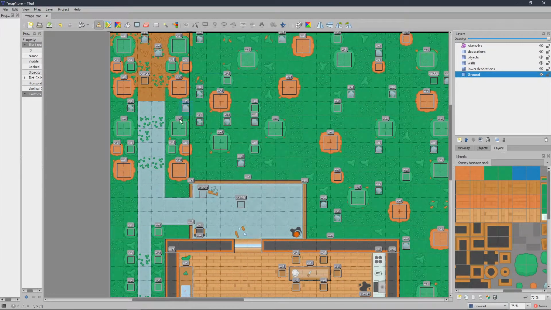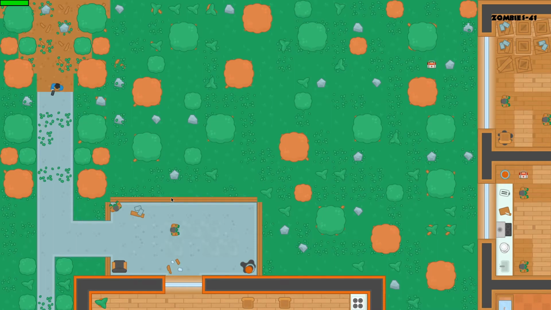Also, we have an obstacles layer, which determines what the player can hit and what he can't hit. As you can see right here, these are all the hitboxes. And this is for the map. Also, as you can see, you got some good music for this type of game.